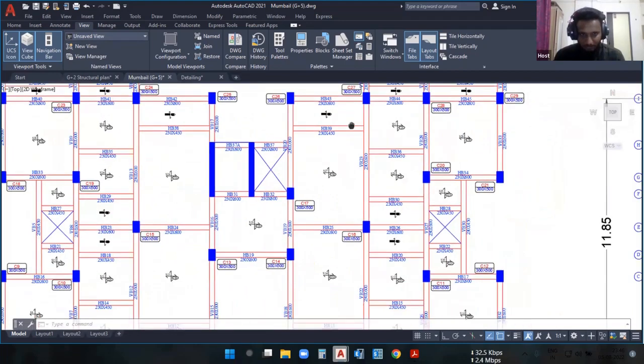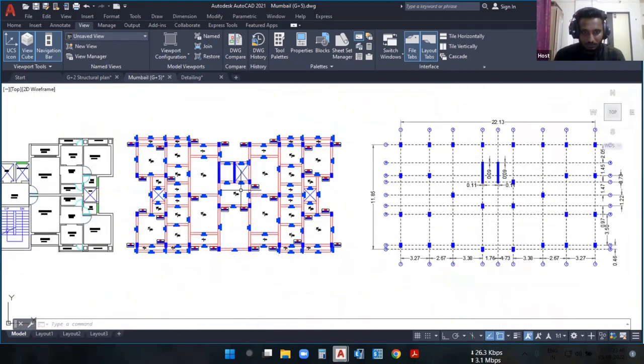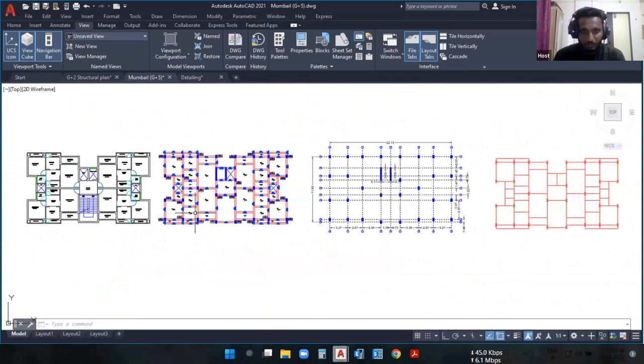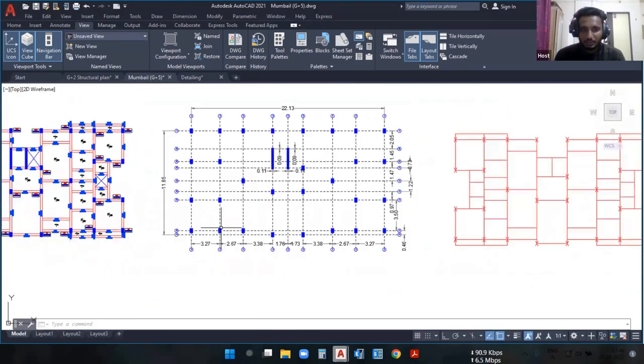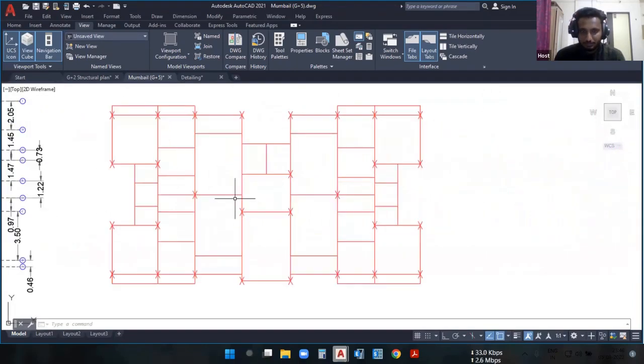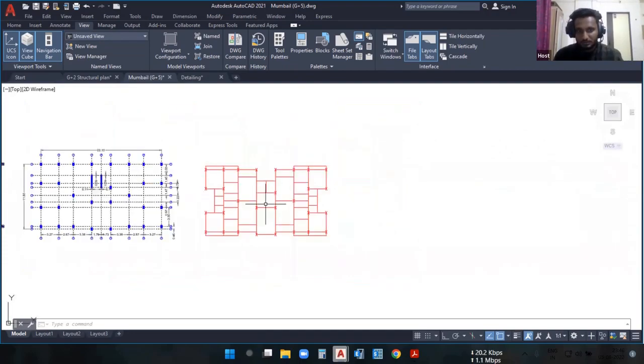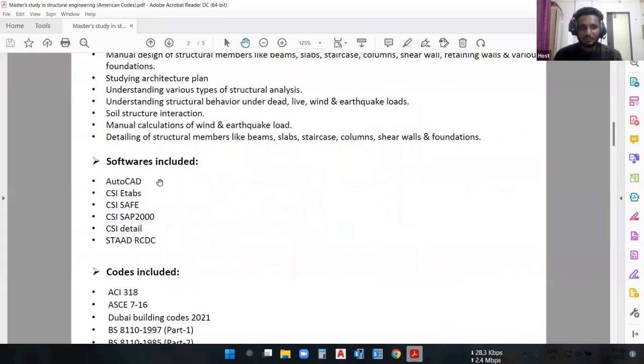So this is the basics, or you can say the overview, of the structural plan. And then we'll prepare the column layout plan, in which we'll show the columns only, and we'll prepare the grid system for the column layout plan. And this is the center line plan. This center line plan we have to use for the modeling of the RC building in ETABS. Once the center line plan is done, we'll move toward the second software, which is called CSI ETABS.